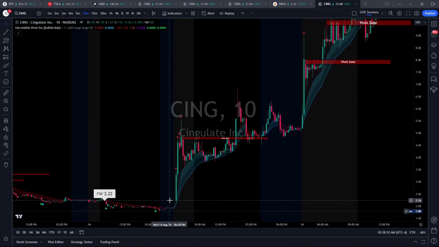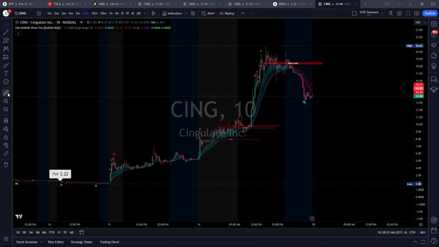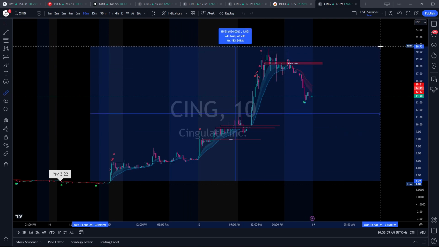Sure, we all want to be Superman and get the bottom of this chart and get it all the way to the top. But that's just not feasible, guys. That's not going to happen all the time. So that's just living in a fantasy world. That's not going to happen.